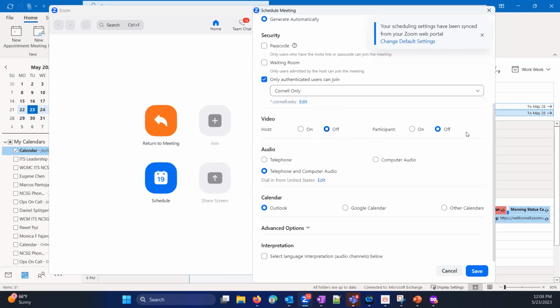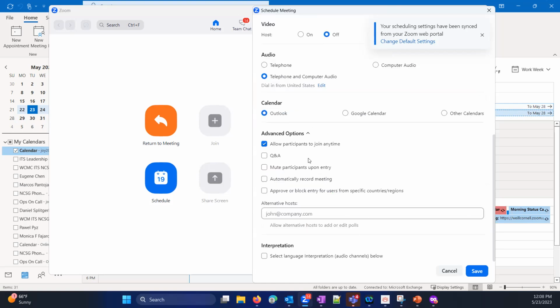Video settings by default, whether you want the host and participant videos to be on, whether you want to allow dial-in or computer audio only. And from the client, you can say, I want an Outlook event to be generated. From an advanced setting perspective, you can allow participants to join anytime. Sometimes you're scheduling meetings for other people. This is definitely a setting that you want to enable in case you won't be able to make the meeting. Q&A, mute participants upon entry, automatically record meeting, block certain users. These are all just settings that are pretty self-explanatory.